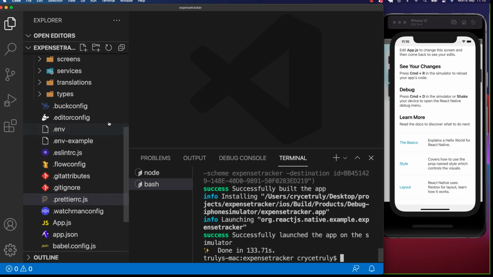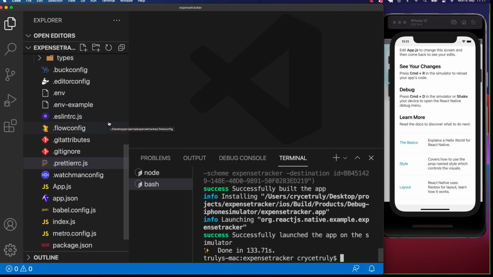So that's going to do it for now. In the next one, I'm going to come in with setting up TypeScript.